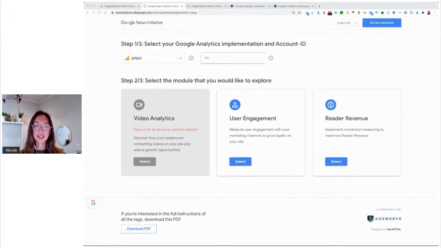The second one, user engagement. Publishers are going to measure new engagement metrics on their site with their marketing channels. Examples include scrolling and social sharing, as well as newsletter signups and registrations.